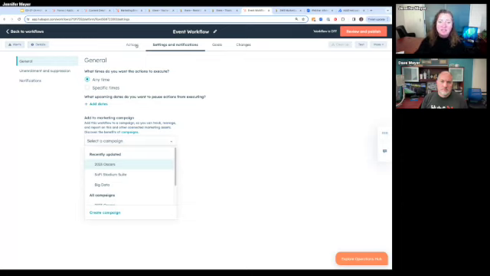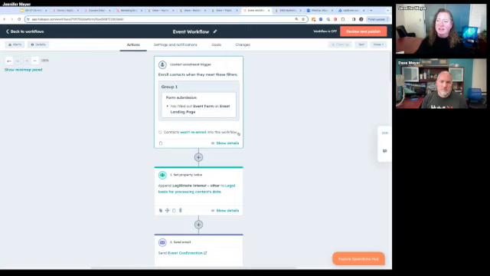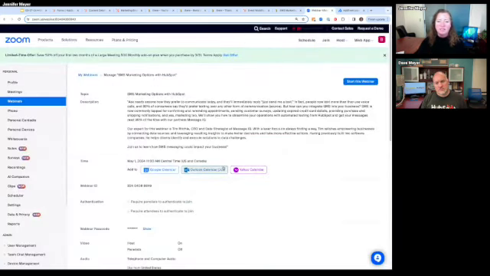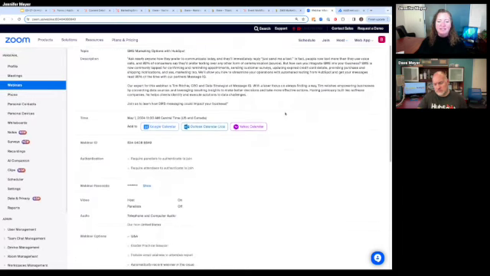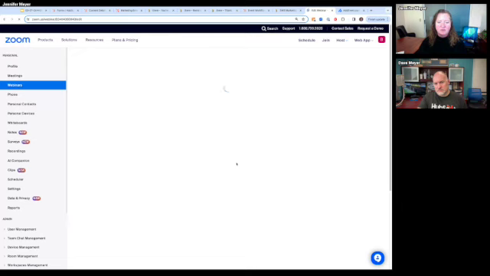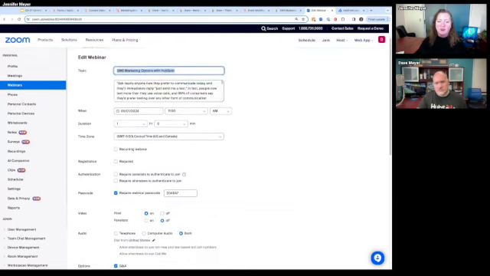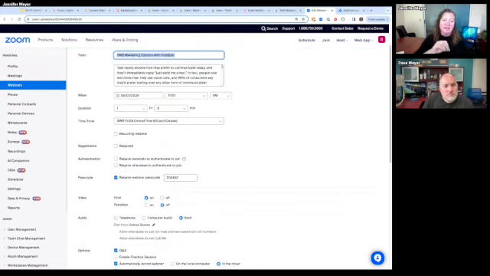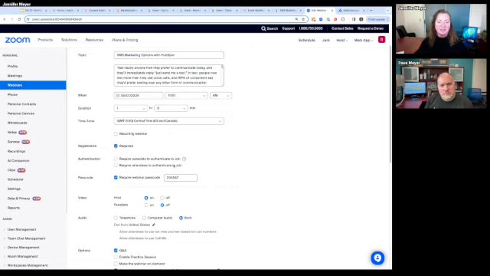Now, I mentioned before that you can do a Zoom integration with this. So with the Zoom integration, one of the things that you want to make sure is that you're going to have to require registration to be able to use it and add people to the webinar from within a workflow. So right here where it says registration required, we want to make sure that that box is checked.